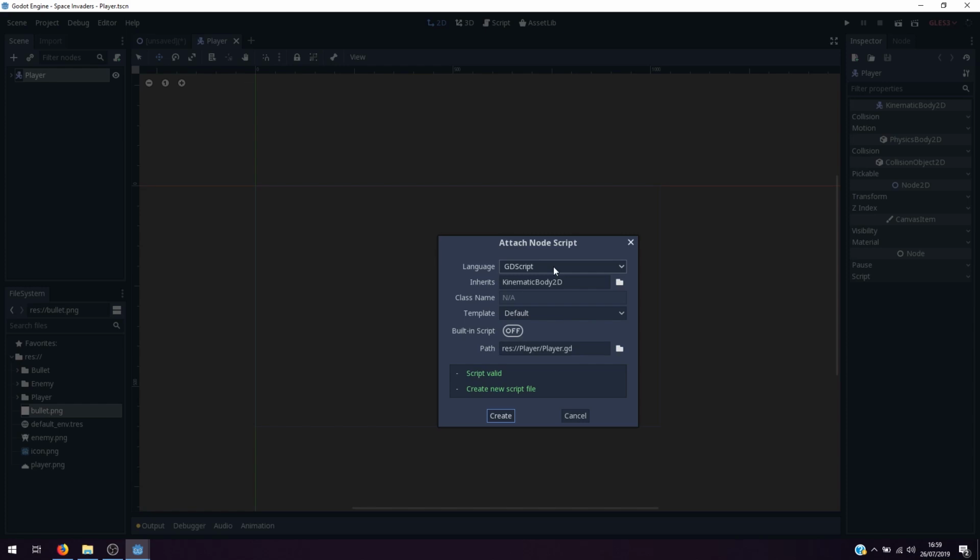There are other options, of course. You can program in NativeScript, VisualScript, you can do C#, and there's various other bindings for Godot that you can use. But I would highly recommend that you stick to GDScript if you're new. You can see that it inherits from a KinematicBody2D.